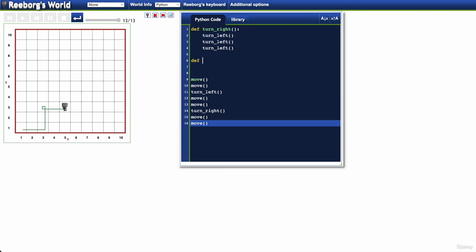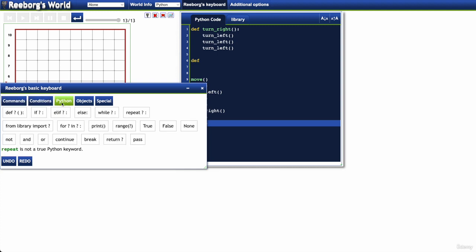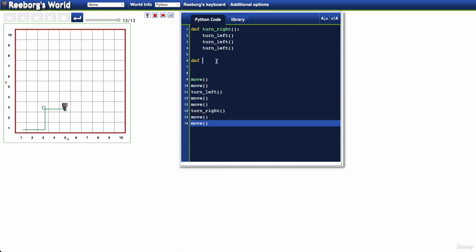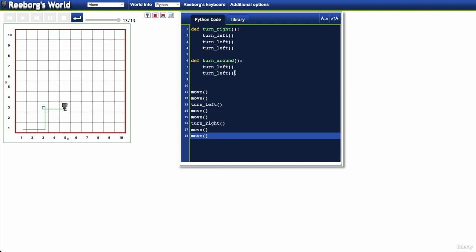And again, if you take a look, we don't have an option to turn around, right? So we're going to say define, and I'm going to call this turn around. Here we go. And we're going to say turn left twice. And now if I actually use turn around, let's make it slower this time.